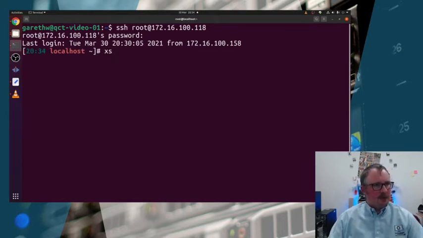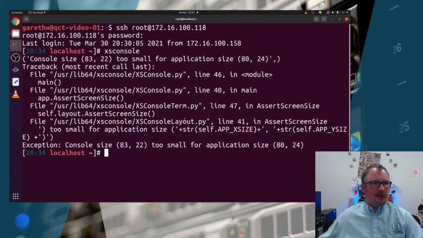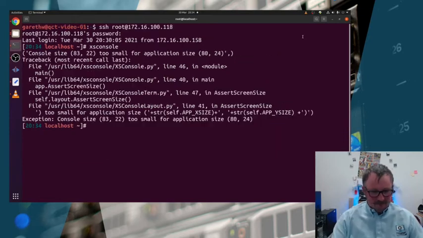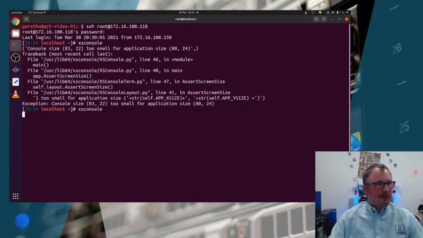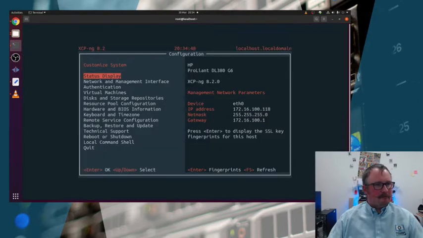Okay, and we'll go xsconsole to actually launch the. Need to reduce the screen size a little bit there. There we go.